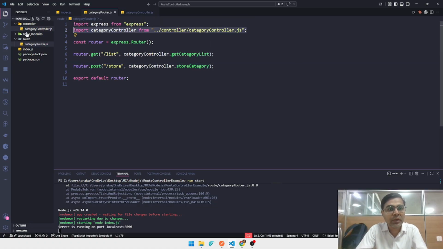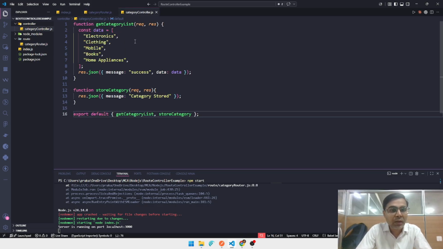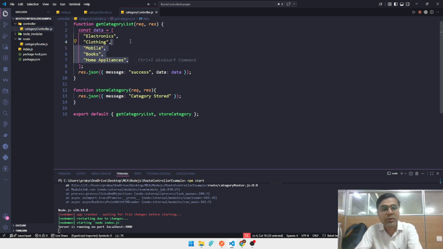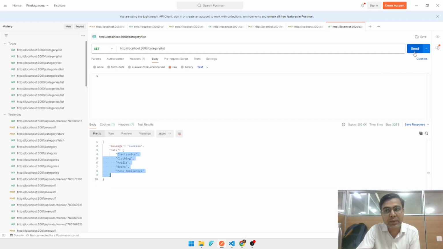I import here. Here is my object. I make this dot function name. Now I want to do some changes. For example, I supposed to use this two category only and make it save. And now we check this happened or not. So this is data coming here.